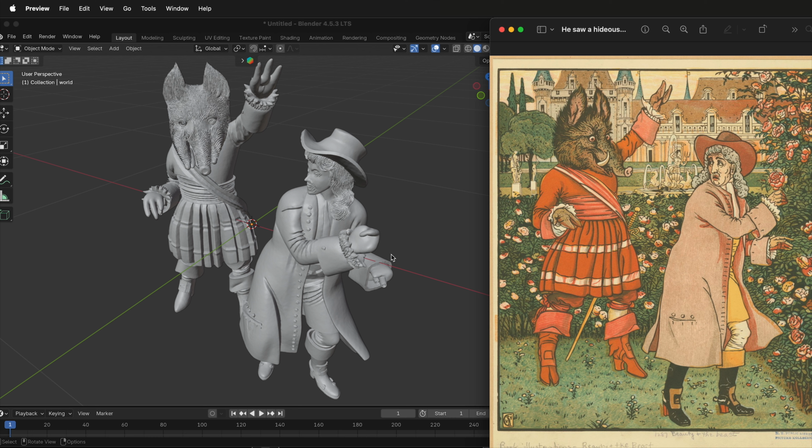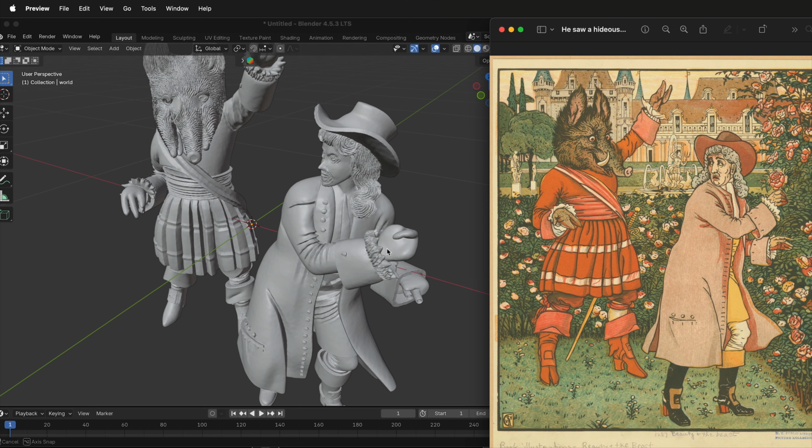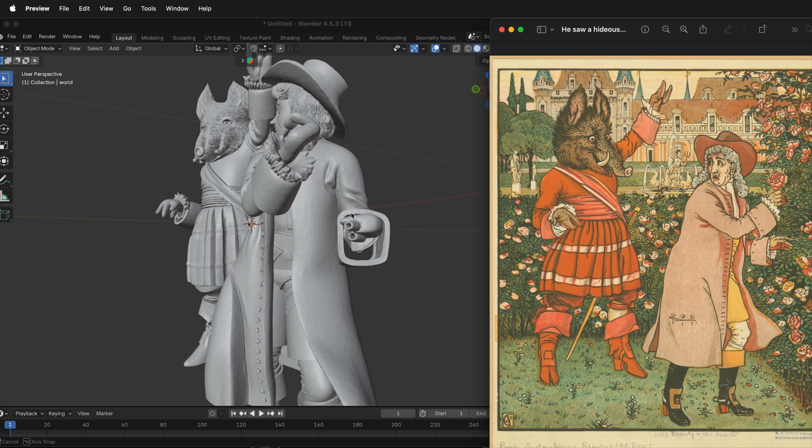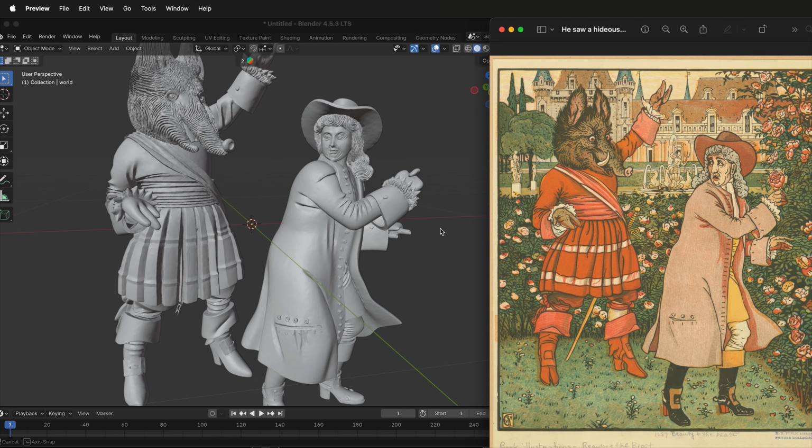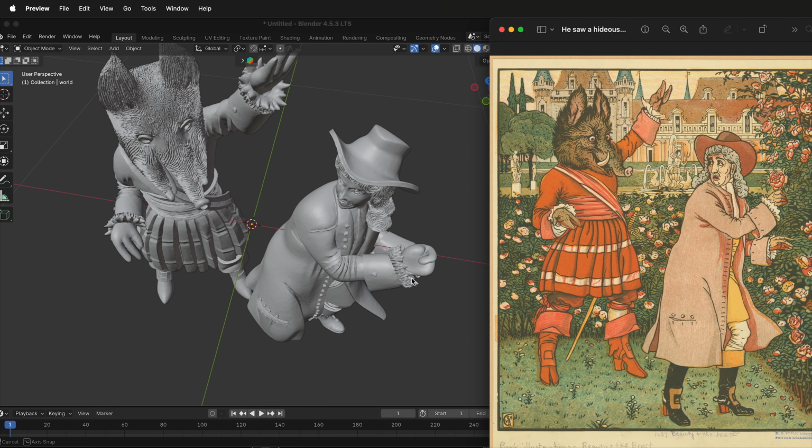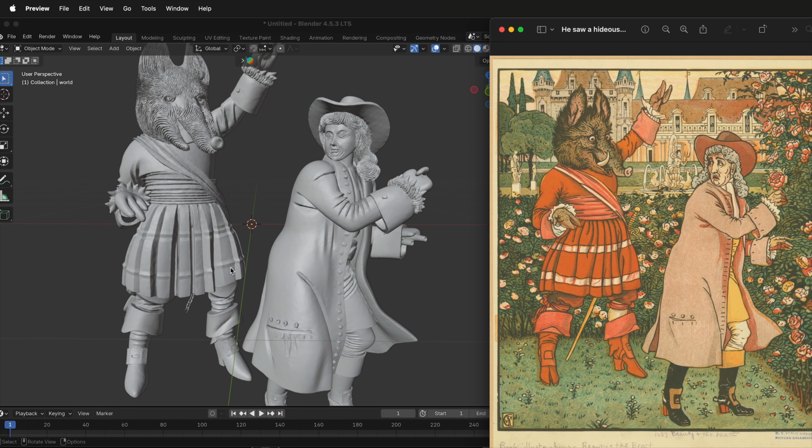Of course, you're going to get all the goofy algorithmic nonsense. As you can see, these aren't really hands, but depending on what your model is, and if you have enough information for the algorithm to figure it out, you can get pretty good meshes.